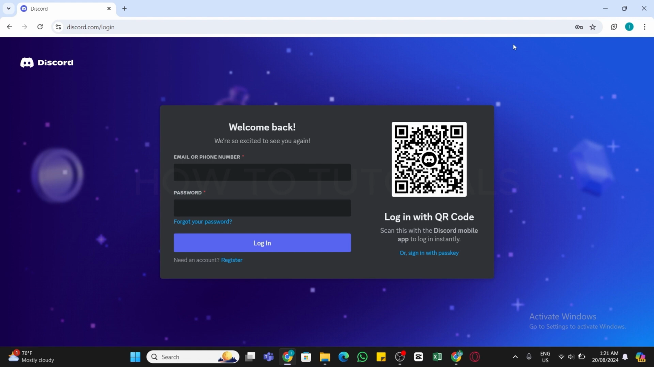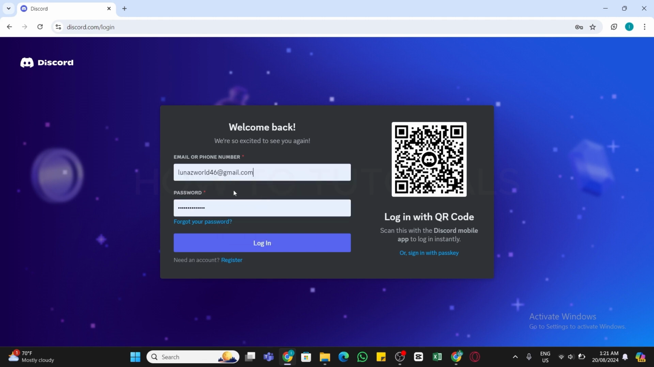In today's video, I'm going to show you how you can recover a disabled Discord account. To recover a disabled Discord account, first of all, you need to understand why your account was disabled. If you have previously disabled your account by yourself, then to recover it, you will need to use your email address and password and then log into your account. A verification code will be sent to your email address to recover your account.